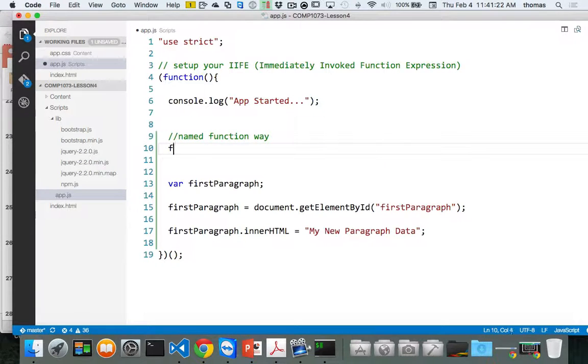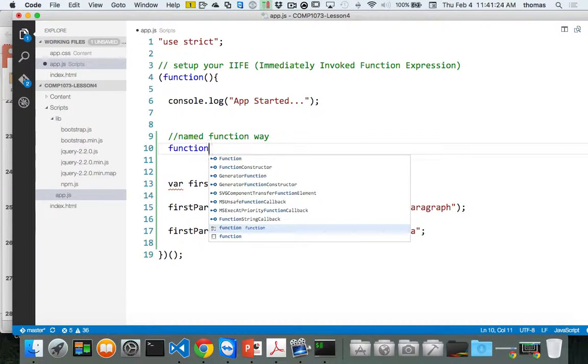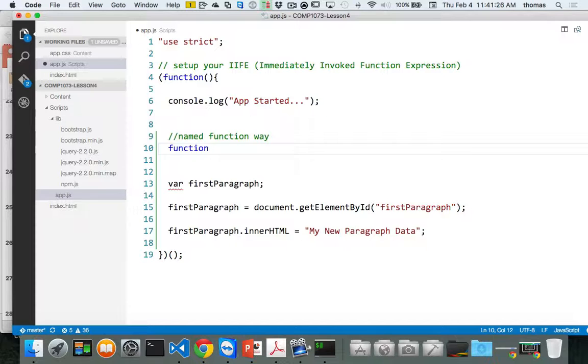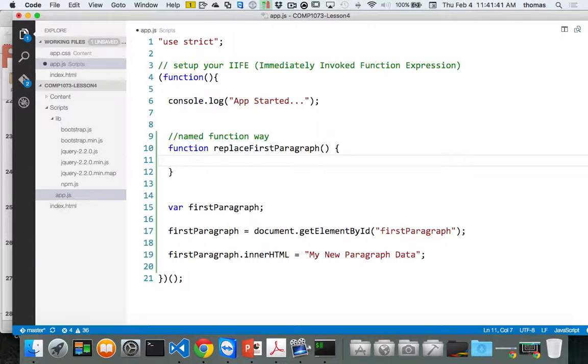Okay, I'll put it like this. Function is the keyword that you need to use. Then the name of the function. An example would be replace first paragraph. That's the name of the function. We're making this up, right? And then parentheses, and after the parentheses, you have to follow it with some curly braces.